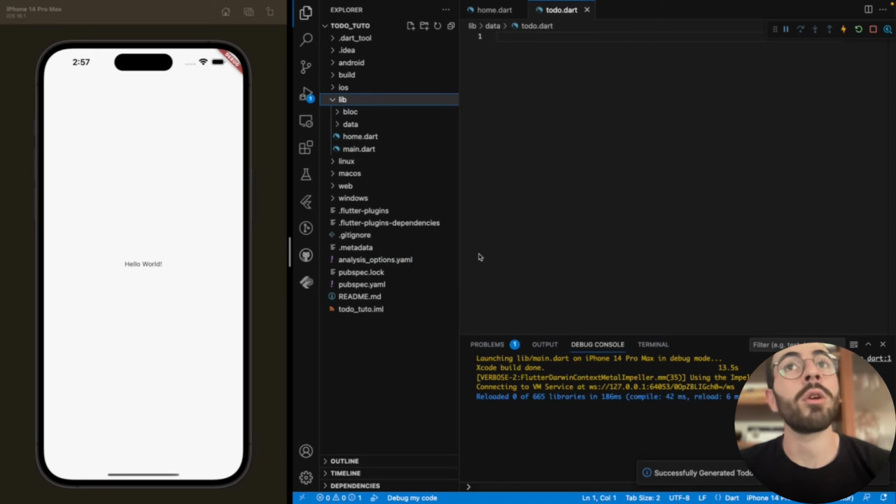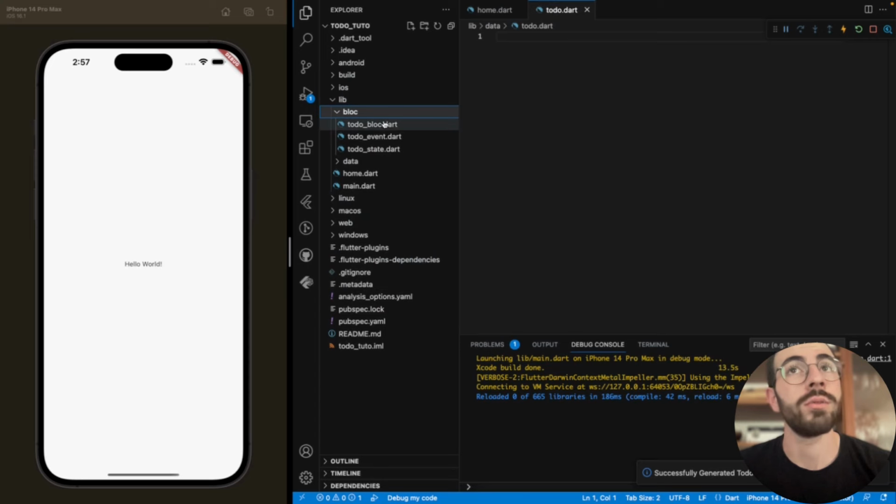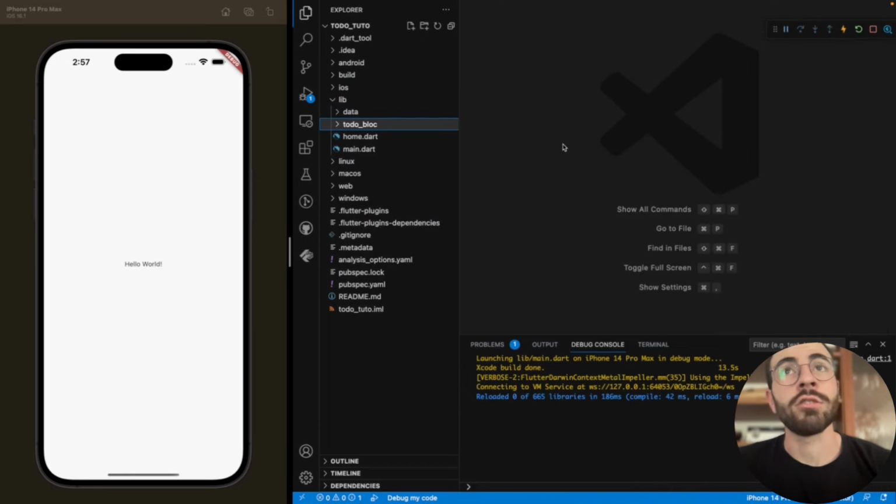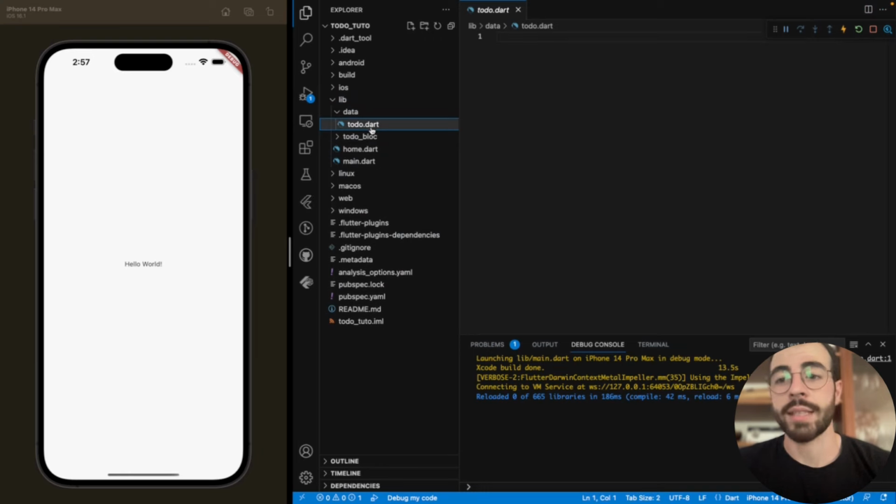And it will automatically create a new folder called block. Under that, I will have bloc, to-do event, and to-do state. I like to rename block here to make it more clear, so I will name it to-do block. And once we have that, we have all the different files that we need. So I want to start by creating the data class, the to-do class here.